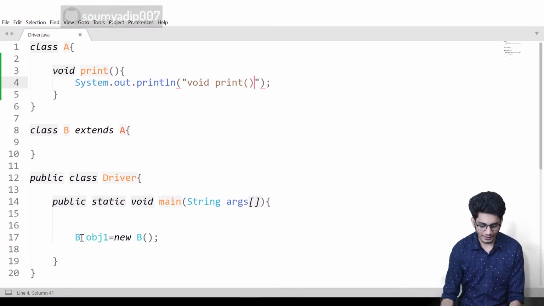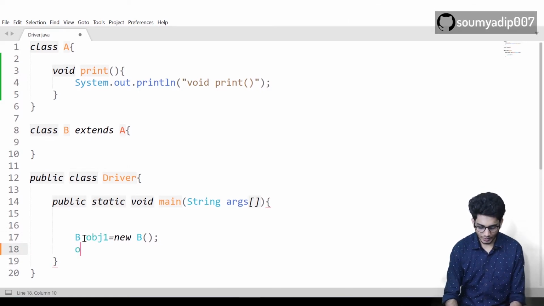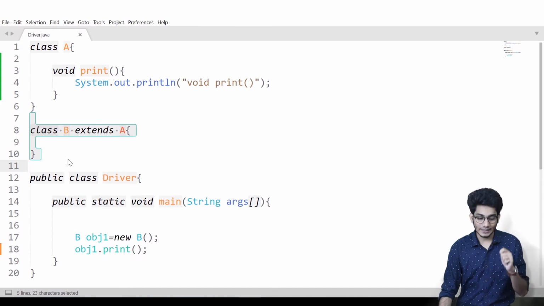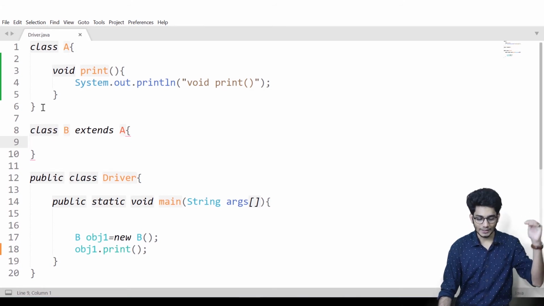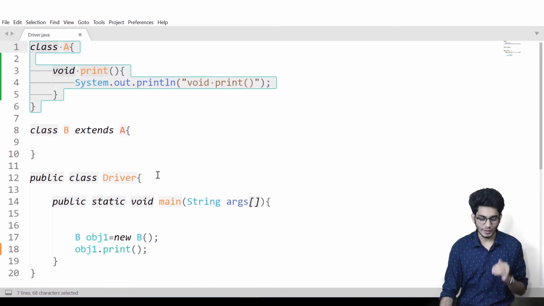Now we have declared an object of class B. If we call obj1.print, then which one will be called? At first it will check whether our class B contains this print method or not. Our class B doesn't contain any print method. Then it will go to the upper class, the super class. Then it will find the print method in the super class, so it will call this one.